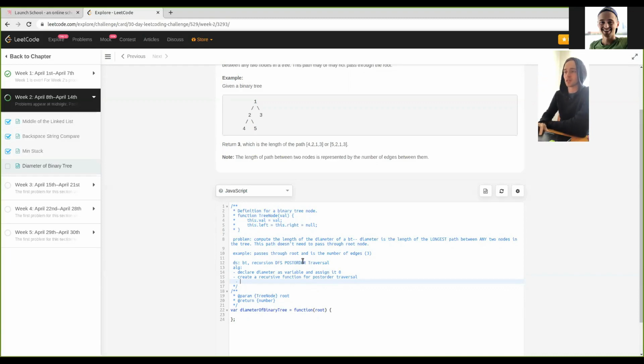Because like we saw in this example here, of the root node, the left node's height is 2, and the right node is 1. The longest path on the left is 2, the longest path here is 1. So I want to figure out the longest path for each side, and then add them together, and that's our diameter.